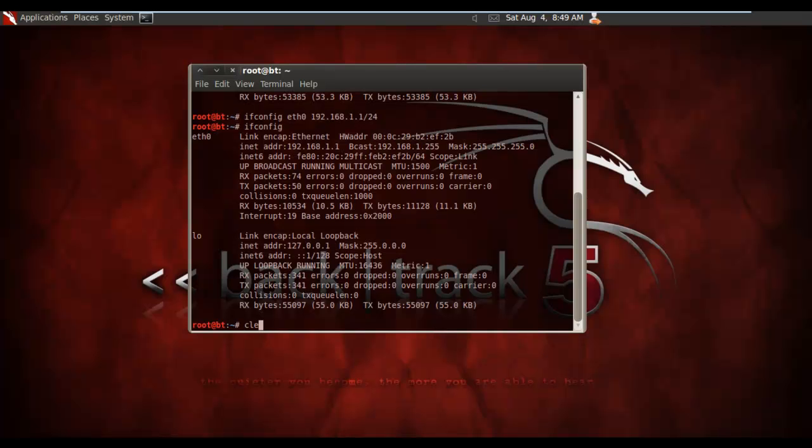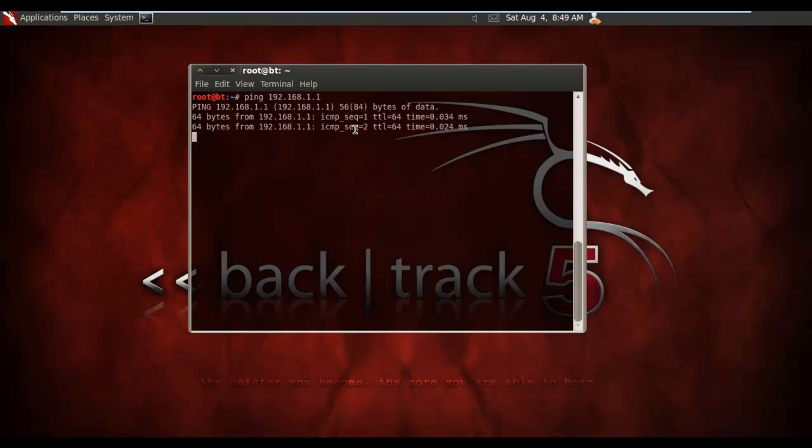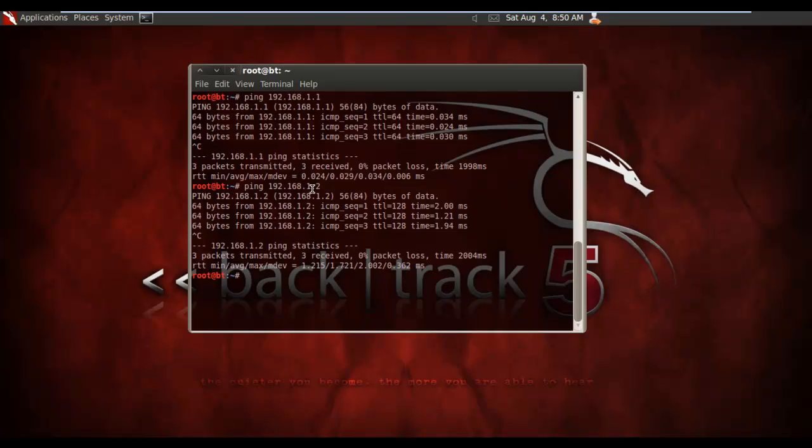First, I'm going to use the ping command to check whether my Backtrack is communicating with Windows XP. Both of the machines are put in a LAN segment. If I ping 1.1, it communicates well. You can see an ICMP reply packet coming from its own interface IP address. I'm going to use it against XP, and I can see that it's also communicating well with Windows XP.